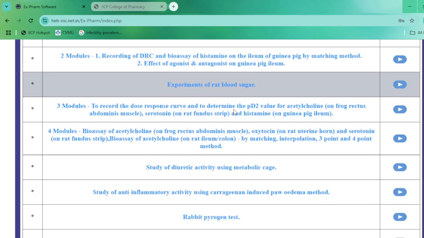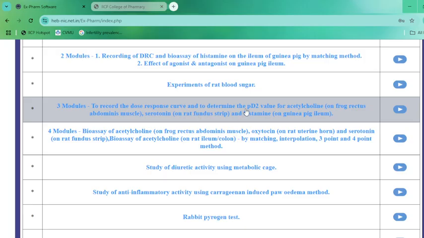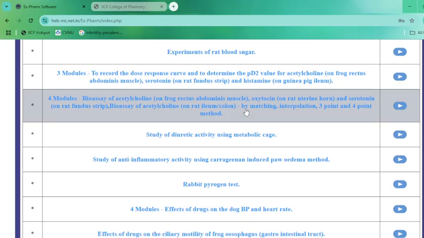Experiments of red blood sugar level, also basic bioassay practicals, the 3-point method, 4-point method, and the matching as well as the interpolation method, all methods which are not feasible to conduct in the laboratory nowadays. So it can be easily understood by the students in a well explained manner.